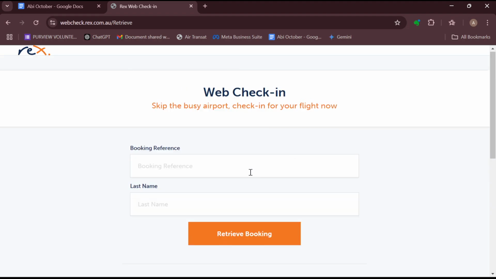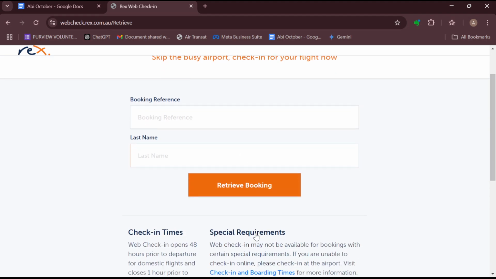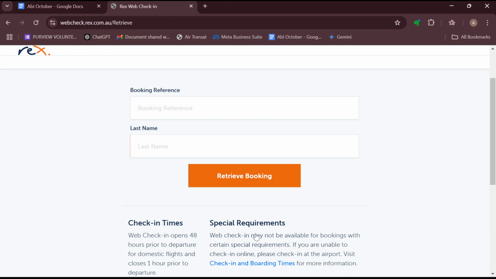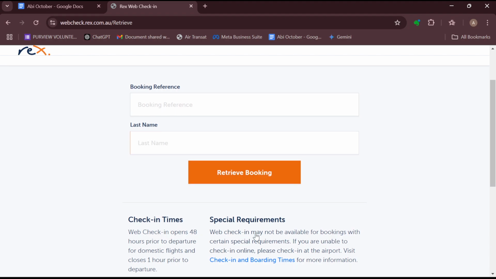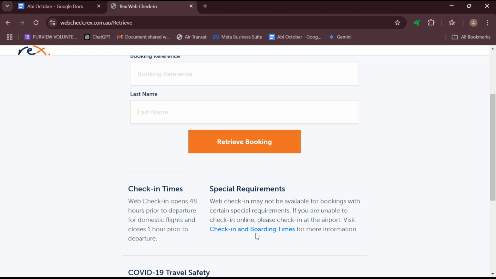So once you're on this page, enter your booking reference that was sent to you after you made payment for the flight that you want to check in for. Then enter your last name and click on retrieve booking. By clicking on retrieve booking, you'll be taken to the page where the flights you'd like to check in for will be displayed. Then you see the option check in, click on check in, and after you've checked in successfully, a boarding pass will be sent to you.